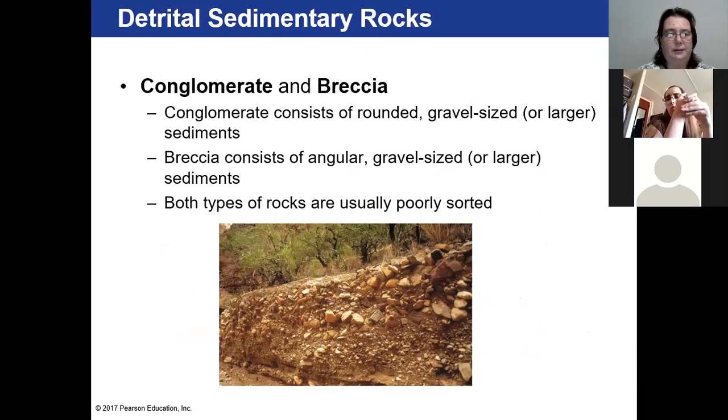Conglomerate and breccia. Conglomerate is usually lots of the fine matrix, and it has a fair amount of gravel-sized or larger rounded grains in it. So a lot like this. This picture is probably an old riverbed because it's got these large boulders and then gets very small. So this is a very poorly sorted rock right here.